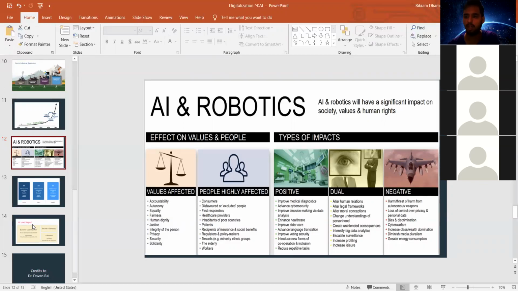There are many harmful impacts of artificial intelligence. These are the challenges. I will not go into the dual type of impact, the impacts that fall upon both positive and negative. Due to less time, I'll just go into the negative type of impact due to artificial intelligence. First is harm and threat to the human.